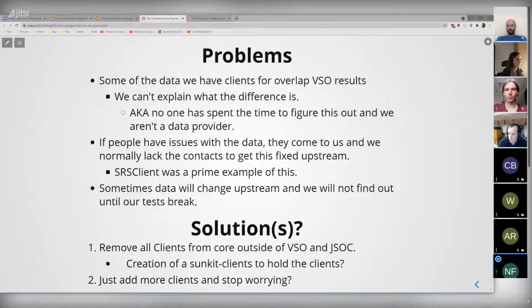Obviously, if someone were to ask me, I would just say, ignore our client and use the VSO. And I guess we could argue that is the most default advice we could give to people for this problem. So we've got a bunch of problems and possible solutions, but I'm going to walk through them one by one.